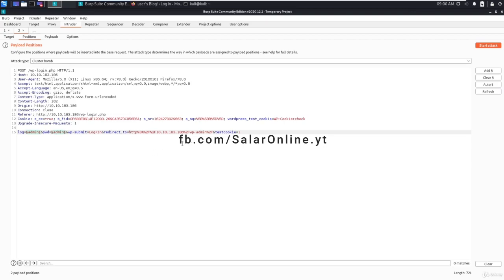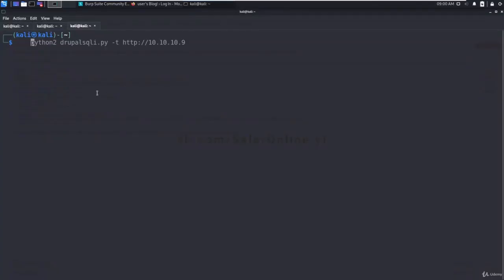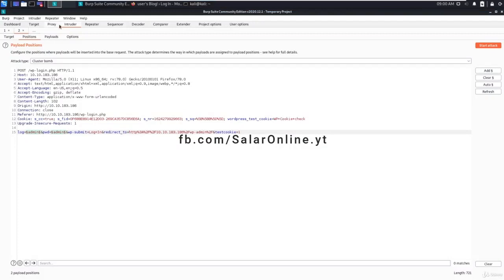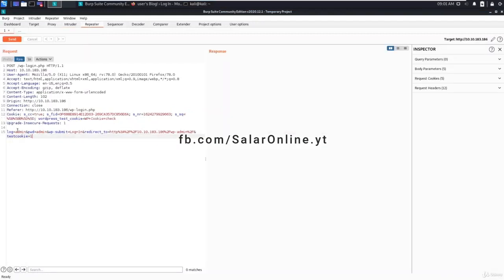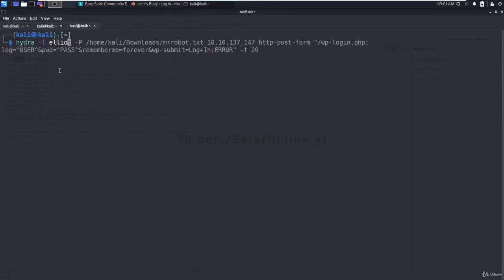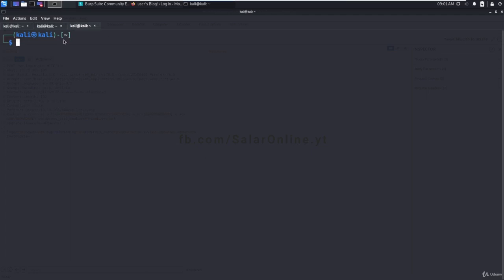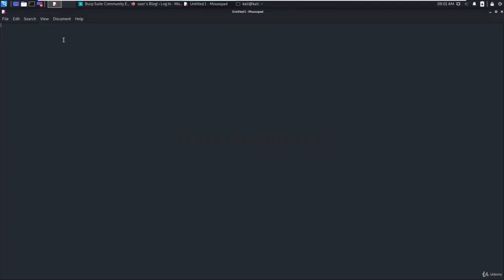Okay, now what we are going to do is use a tool called Hydra to brute force this login attempt. So let's go to our repeater and see what the data is. This is what we are actually sending. So Hydra, -l is to specify the username. So I will show you in the text editor first.